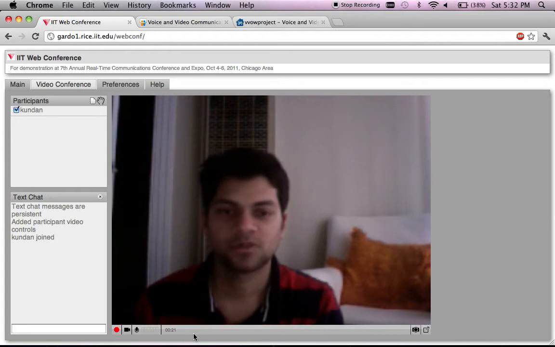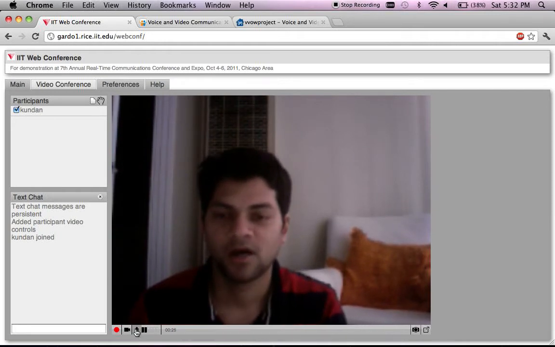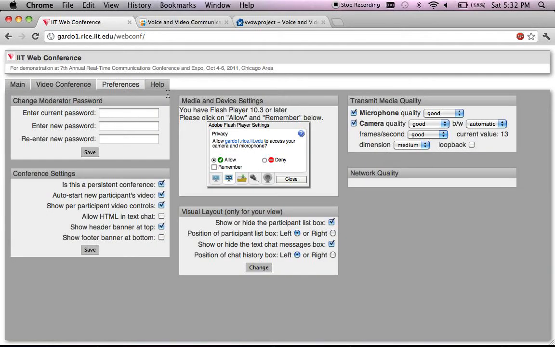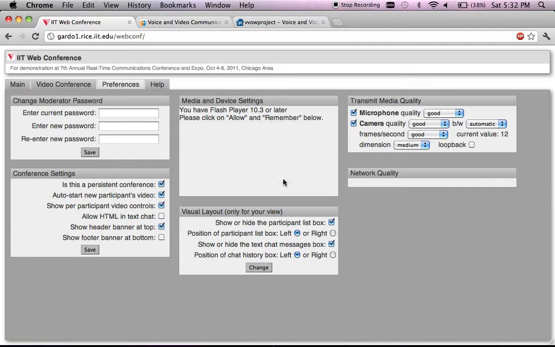There are various controls in the bottom of this video. For example, audio. If you go to the preferences page, you can see different configuration for audio and video. You can select remember here, for example, so that it remembers your configuration for subsequent times. If you're a moderator, you can change various configuration. For example, whether this is a persistent conference or not, or whether it's a temporary conference.